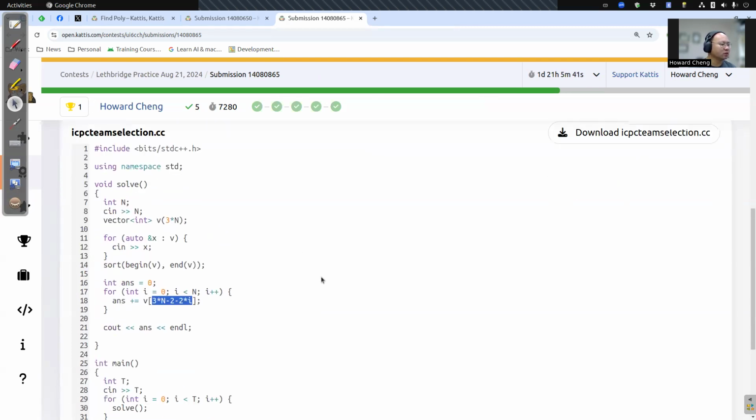And in this case, I don't need to use long. Integer is good enough.